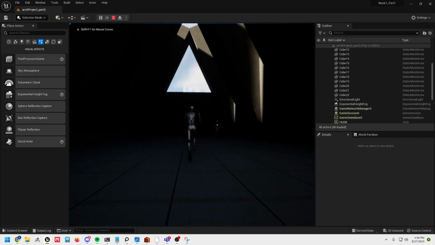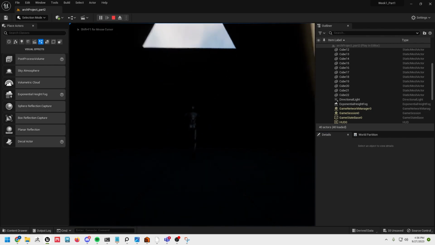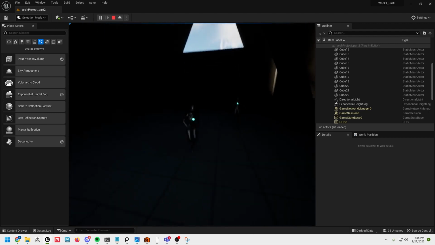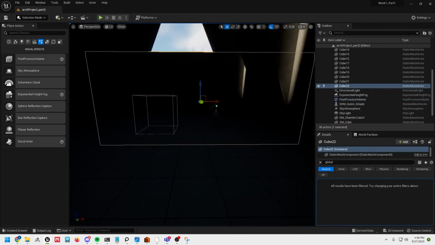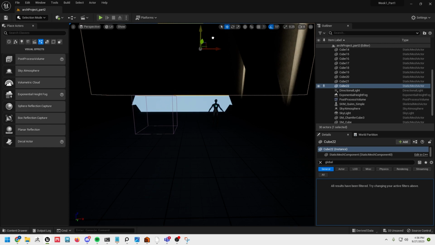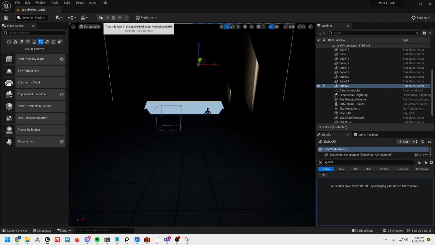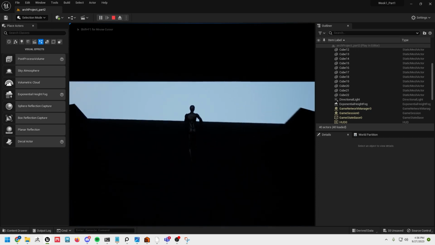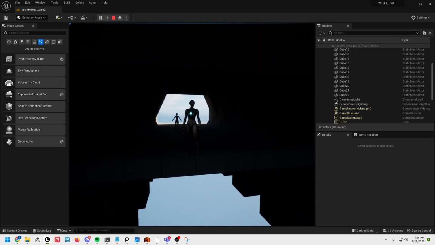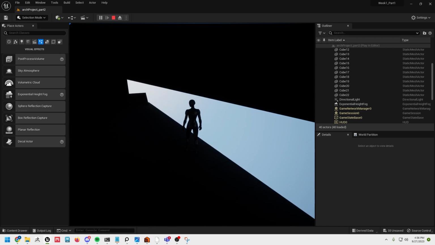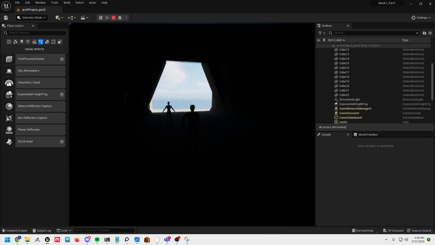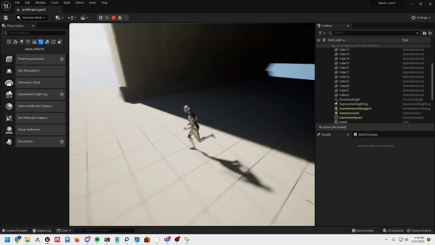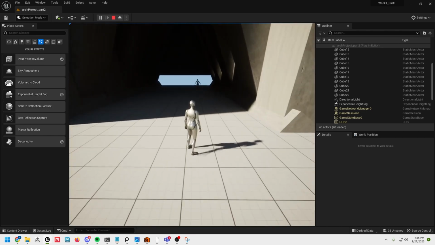Go ahead and jump in here. There we go. Still pretty dark in here, but this is definitely the look that I'm going for. I'm gonna open up this back door. That's working.